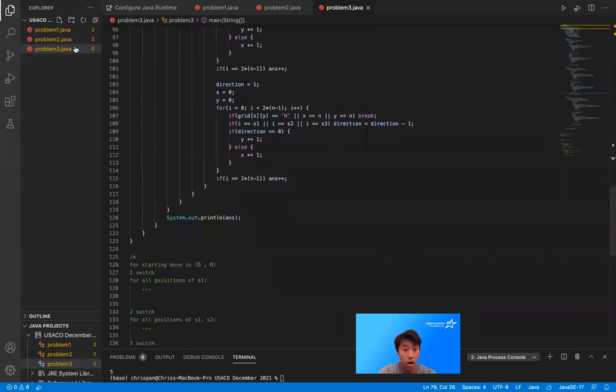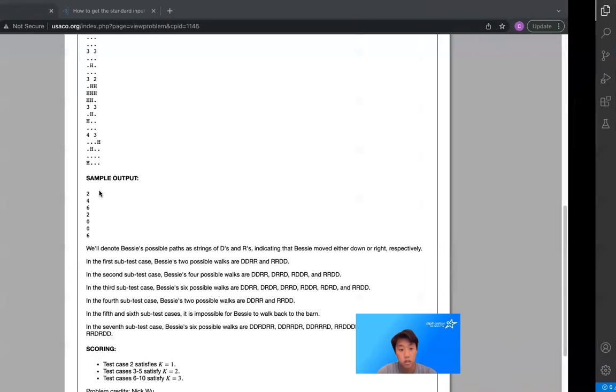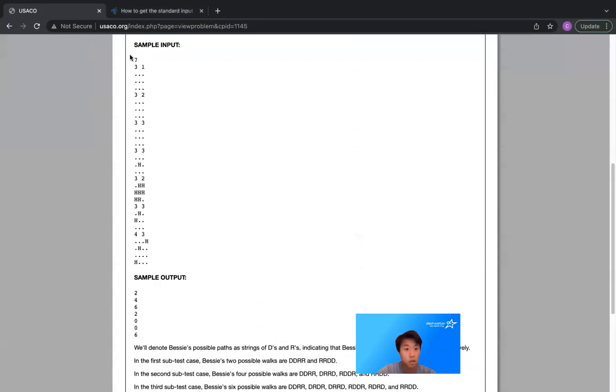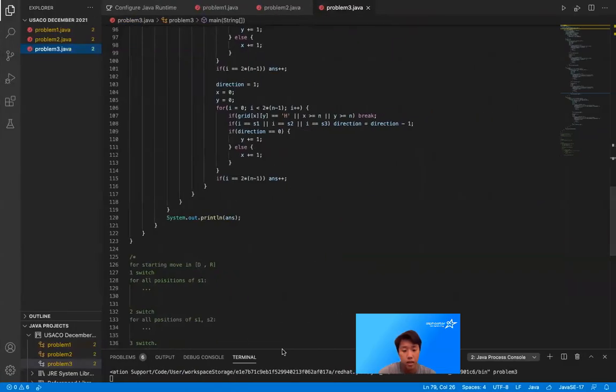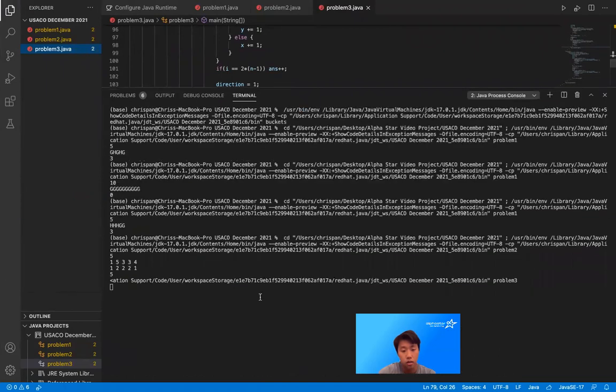But yeah, let's just try it and see if it works. So let's run this on the input. If it works for this input, again, one of these problems that I'm really not going to spend time debugging unless I'm wrong and I need to debug.